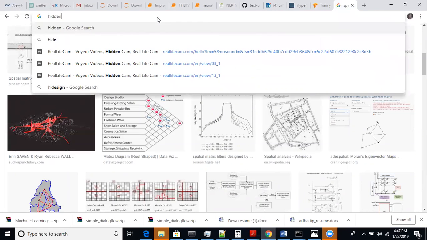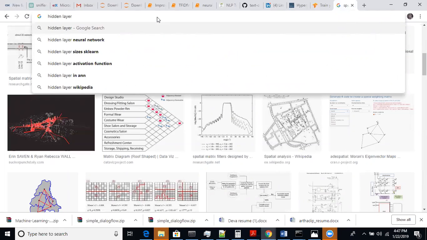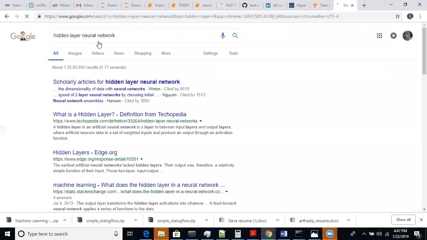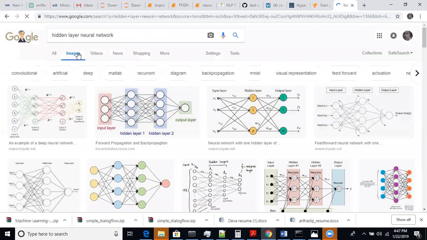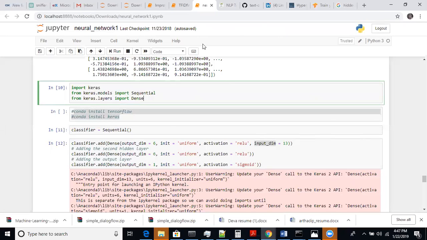Sir, I have one question. In TensorFlow also we'll be using hidden layers, no, sir? For TensorFlow, how are we going to create the hidden layers? You have taken import keras, and from keras you are importing Sequential and Dense layers. For TensorFlow, we write import tensorflow as tf, and from tf.models we import Sequential, and from tf.layers import Dense. That's the only difference, sir. Yes, the way of writing is different. Internally, it's TensorFlow only, right?